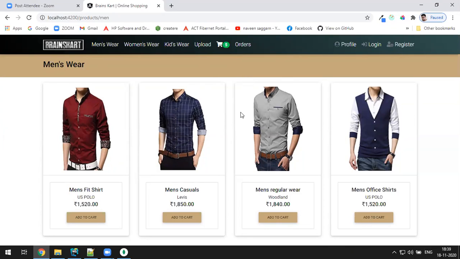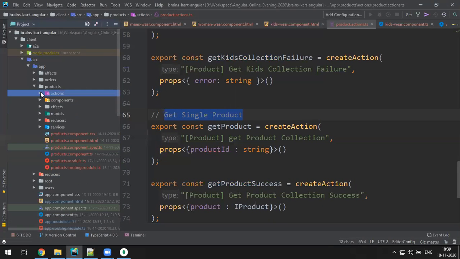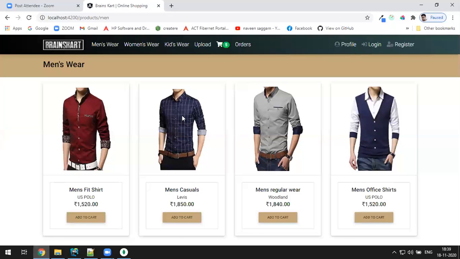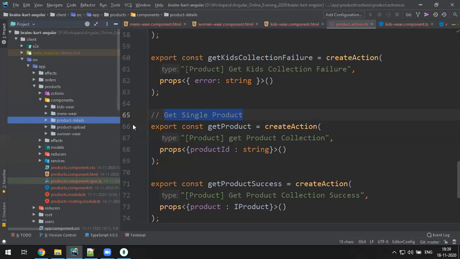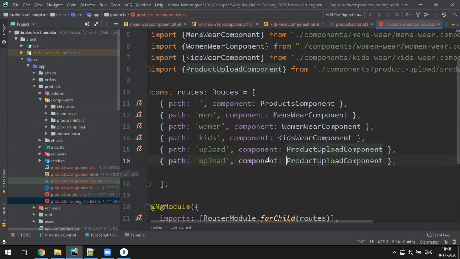Okay, so let's make that setup. I guess we have a component for that. Products components, product details, yeah, it is there. So kids, women, everything is done, product details is there. So when I click on a particular product, go to that page. How? I think we have configured product details also, right? In the routing, go to routing once. Yeah, only men, kids, upload are there. Details is not there. Let's add one.